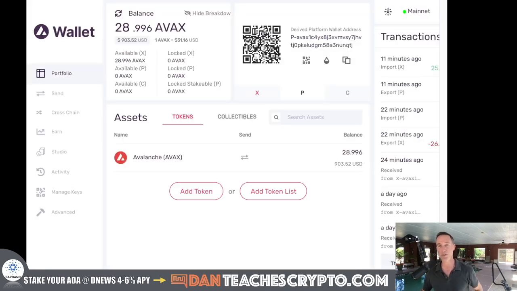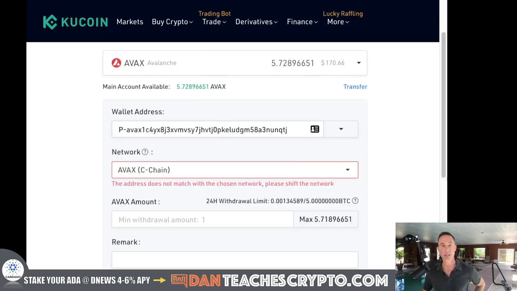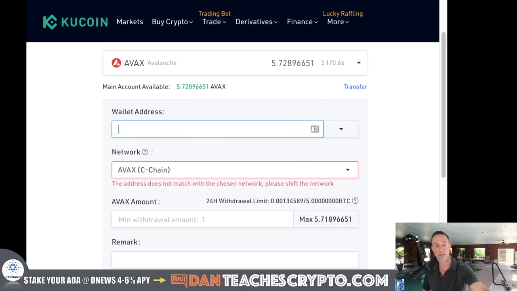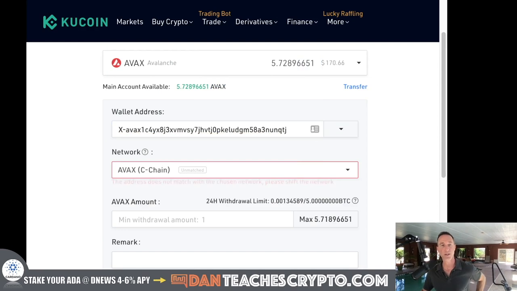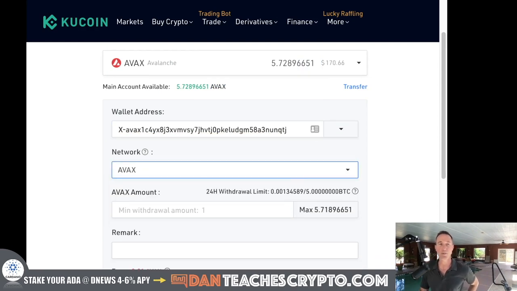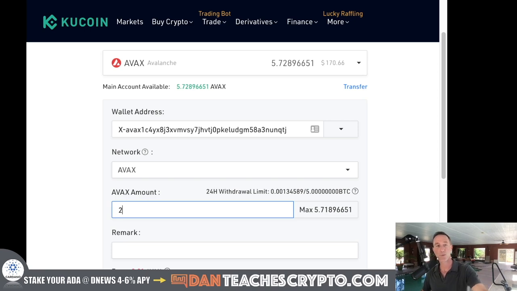So I'm going to go back and do the right thing, where I'm on the X chain up here. I'm going to click on the copy button, go back to KuCoin, and wipe this out because it's not right. Put this in, and there it is. I'm on the right network, the X chain. So now I can withdraw from exchange. I've got a max of 5.7. I'm a baller, so let me put in 2.